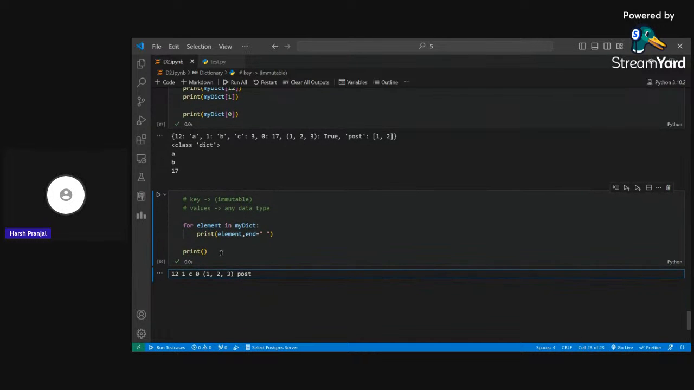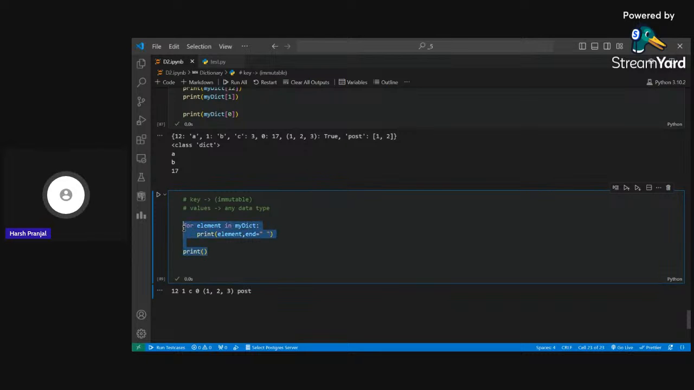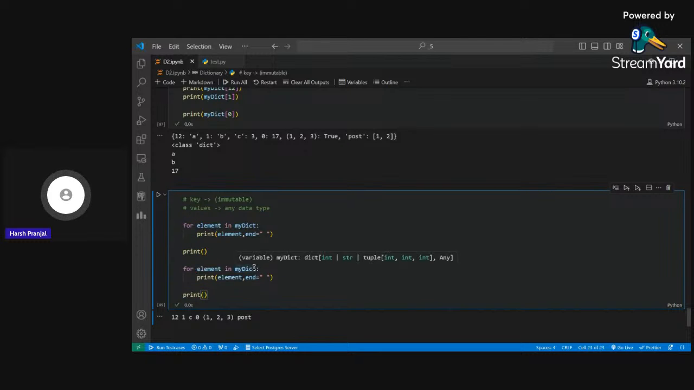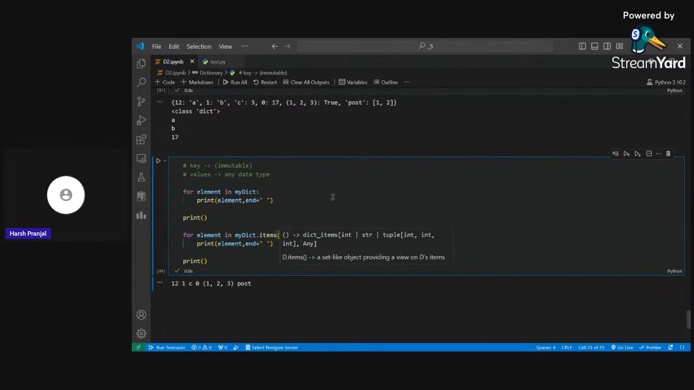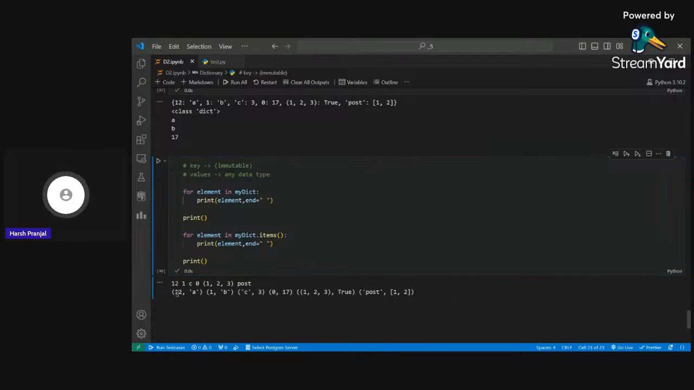We have these here. Now there are different techniques to iterate over a dictionary. For example, suppose you use dot items with your dictionary. This time it will print all the key value pairs in your dictionary. All key value pairs are printed here, right?